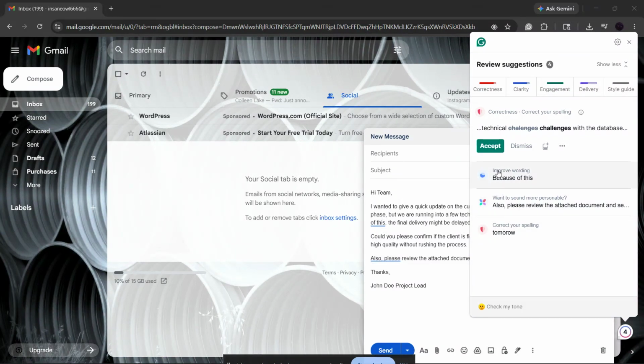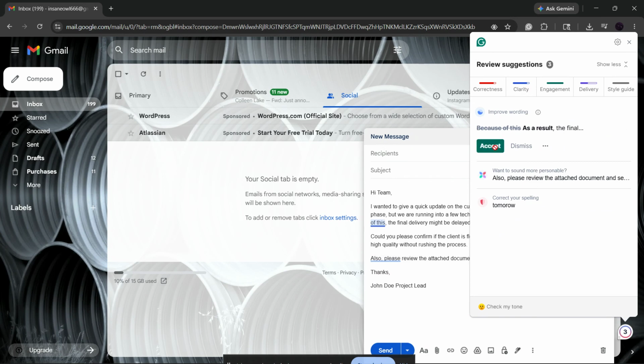If Grammarly recommends a correction that makes sense, click Accept to apply it instantly. If you don't want to use that change, click Dismiss to ignore it and keep your original wording. This is a great way to quickly clean up your message without having to manually hunt down every mistake.